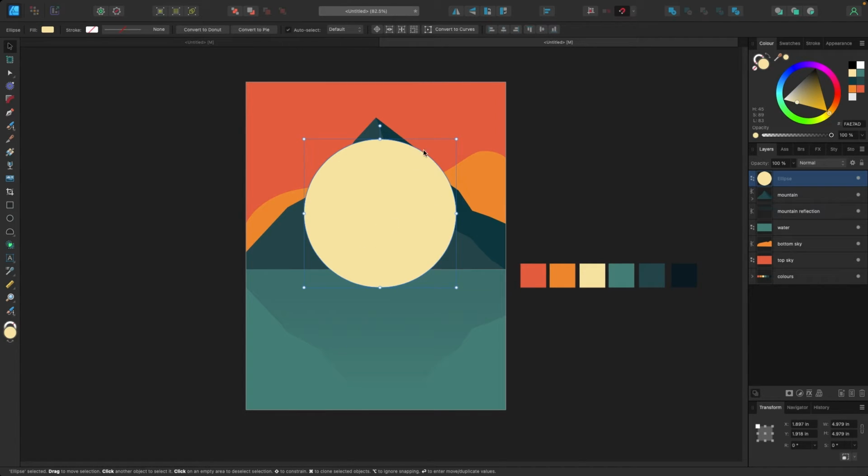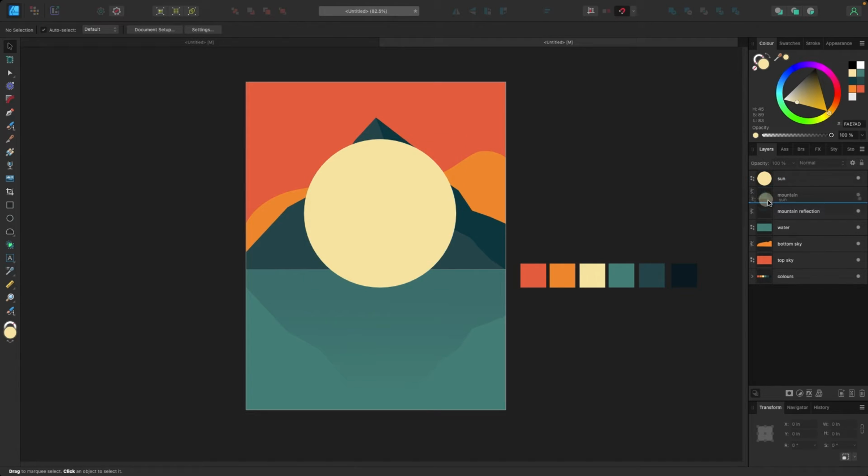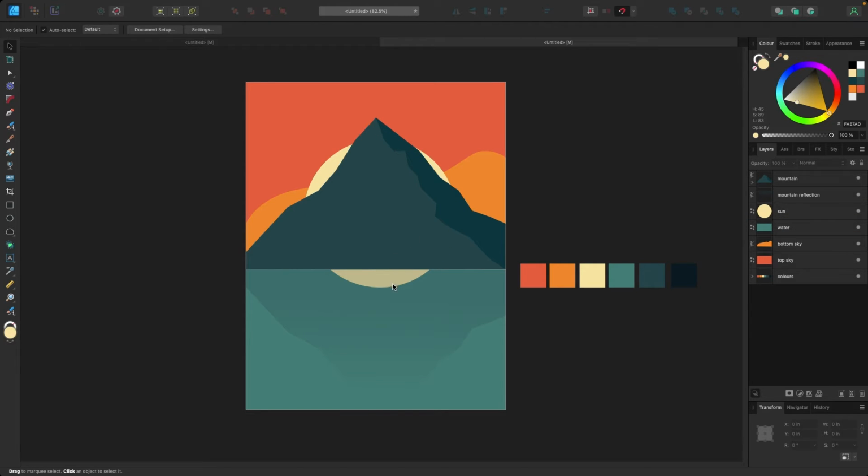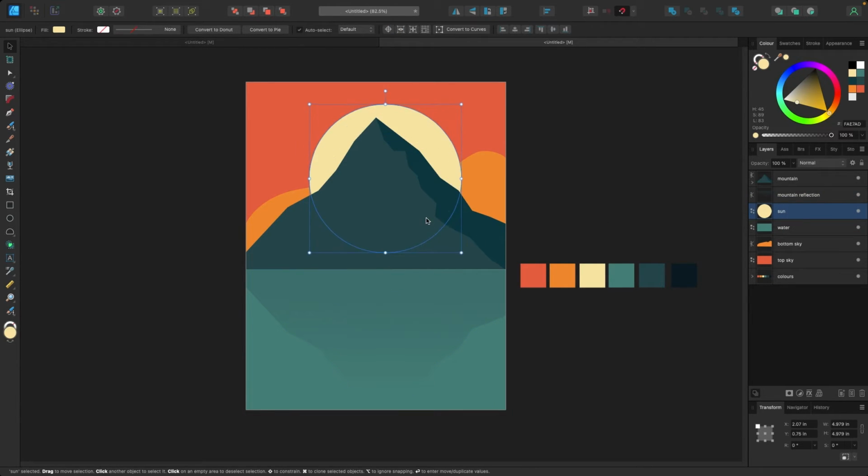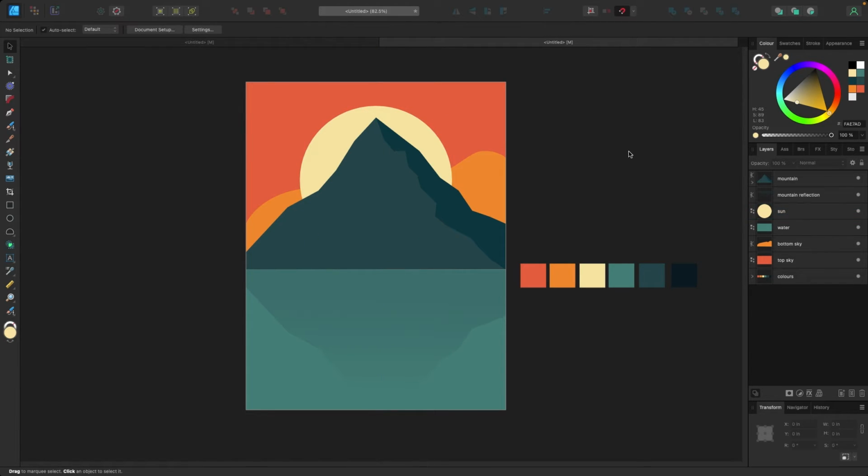And what I want is I want it obviously behind the mountain. So I'm going to go to my layers panel and call this sun. I'm going to click and drag it behind the mountain here. And I'll pull it up to about here maybe. So now we have a sun behind the mountain, which looks kind of cool. And let's add a couple other things here.